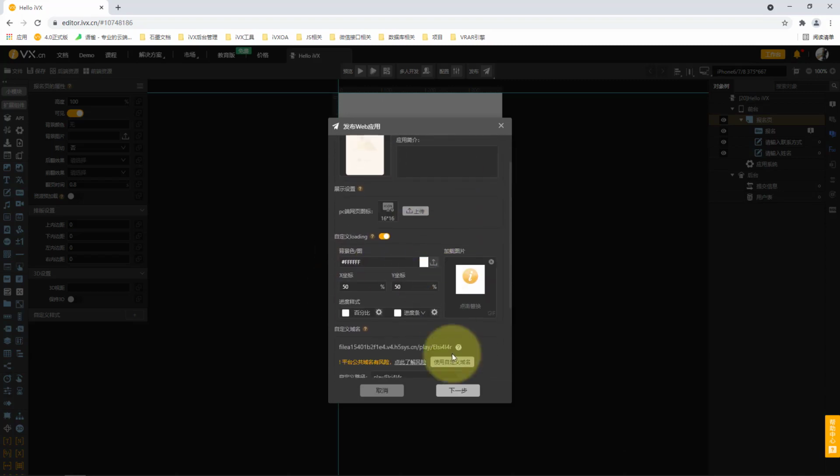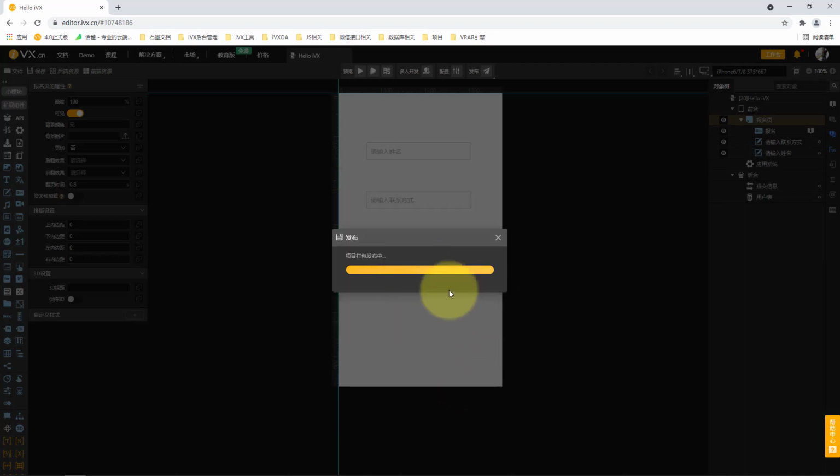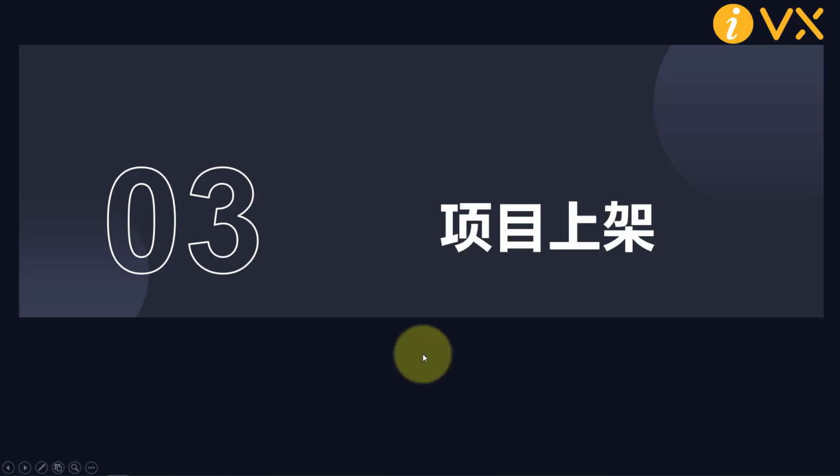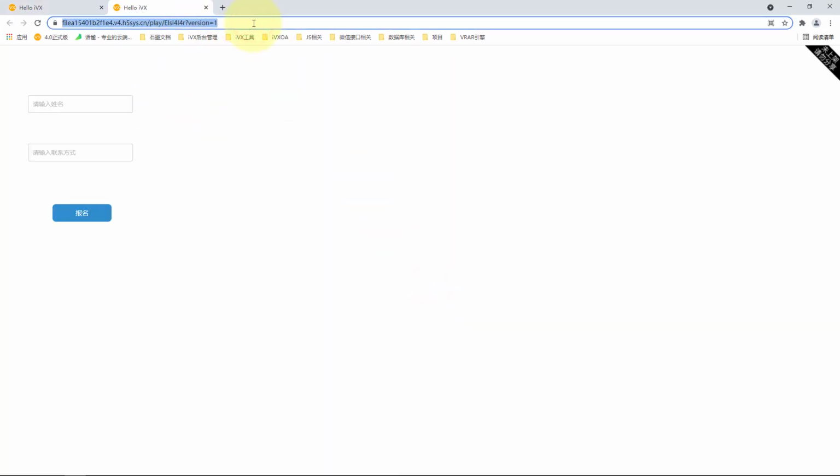For example, if you need to customize loading, you can also check such a custom loading and upload your GIF graph and one of its background colors. If you don't have a custom domain name, we will assign you a public domain name of the platform. Of course, the public domain name of the platform is risky.